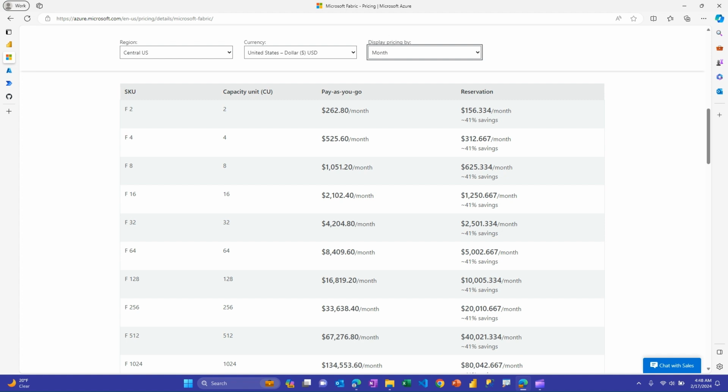But there's also scenarios where you can get a little bit of the best of both worlds where you could say, in case I just need an F2 most of the time, but sometimes I want to make it a little bigger. And so you can actually pay the RI price, the reserve price for most of the time, and then just pay the pay-as-you-go price when you surge above that.